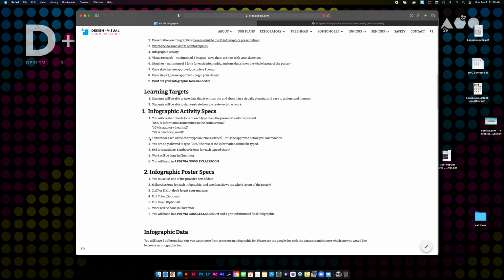What you're going to do is start out with 1 sketch for each chart type. So a total of 6 sketches, all right? Just like anything else, the sketches have to be approved before you can move on, all right? So that's the work. The work's got to get done in Illustrator. You're going to hand in a PDF in Google Classroom, all right, and that's the little project.